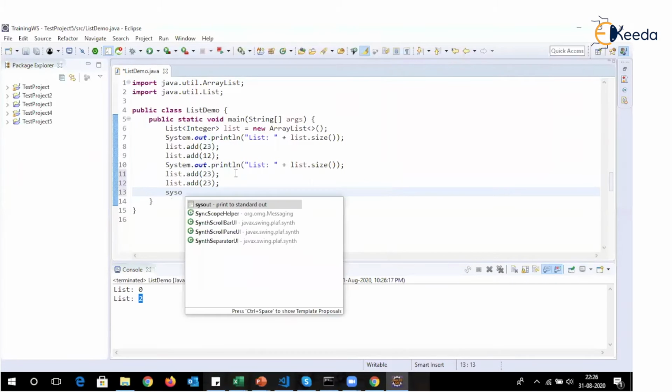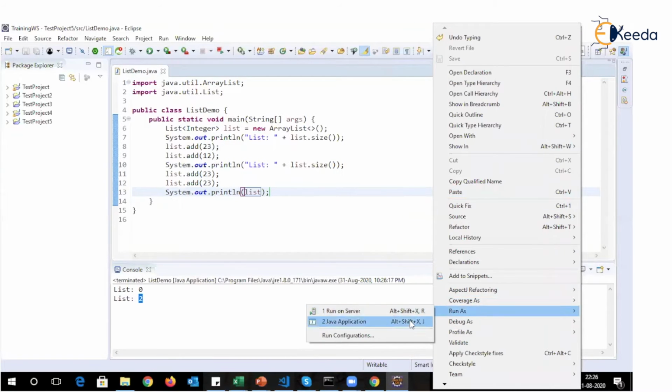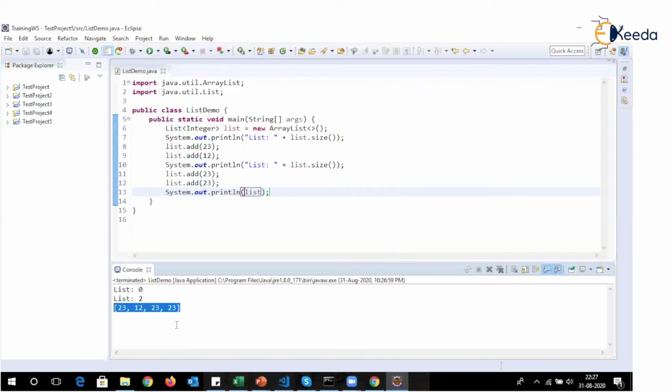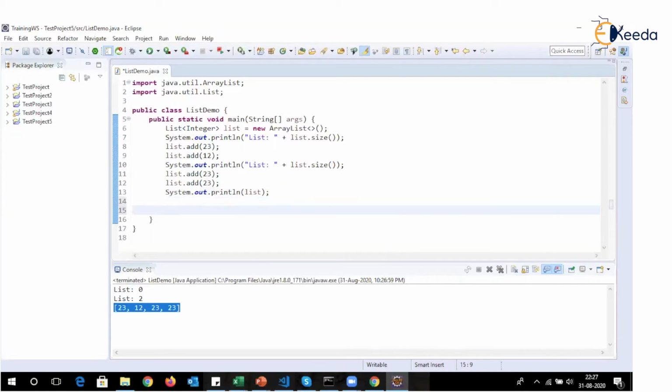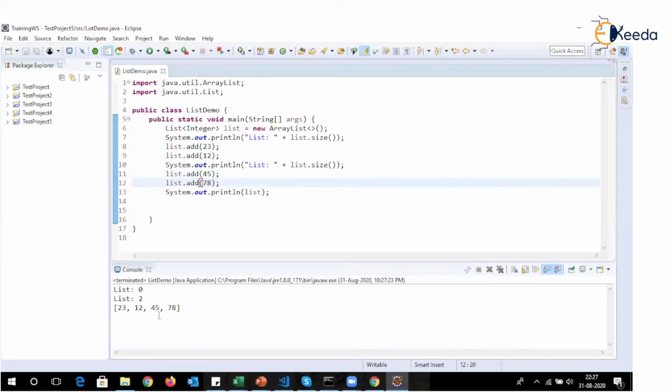Now I will print the list itself. Let's see if we can have this list displayed. You can see that the list is displayed and 23 is displayed thrice, so duplication is allowed. Also, whenever we add elements, they get added in an ordered manner. In whatever order you have entered the data, the same order is maintained while producing the output. So add is going to add the element at the end of the existing list.